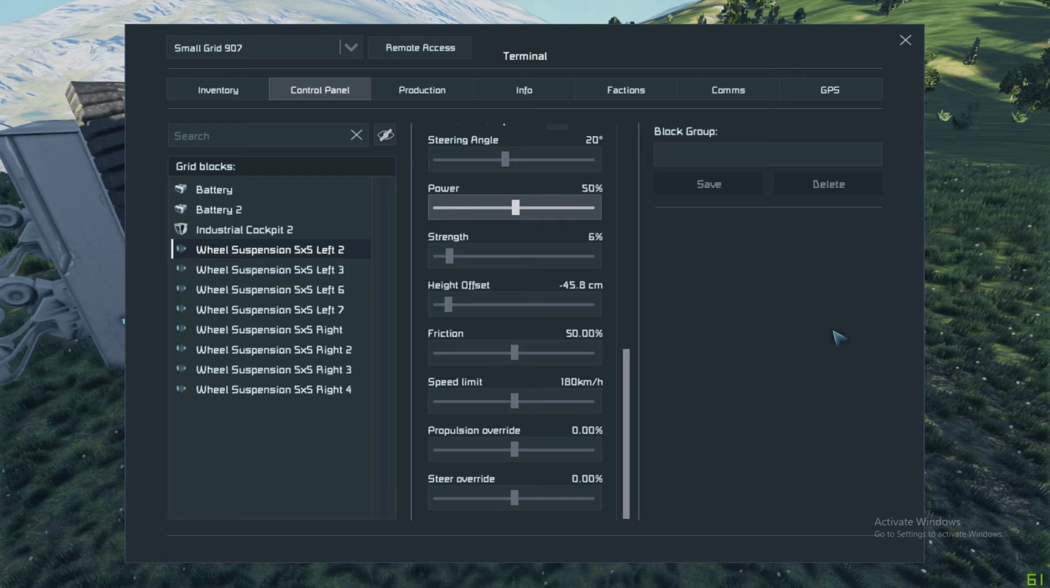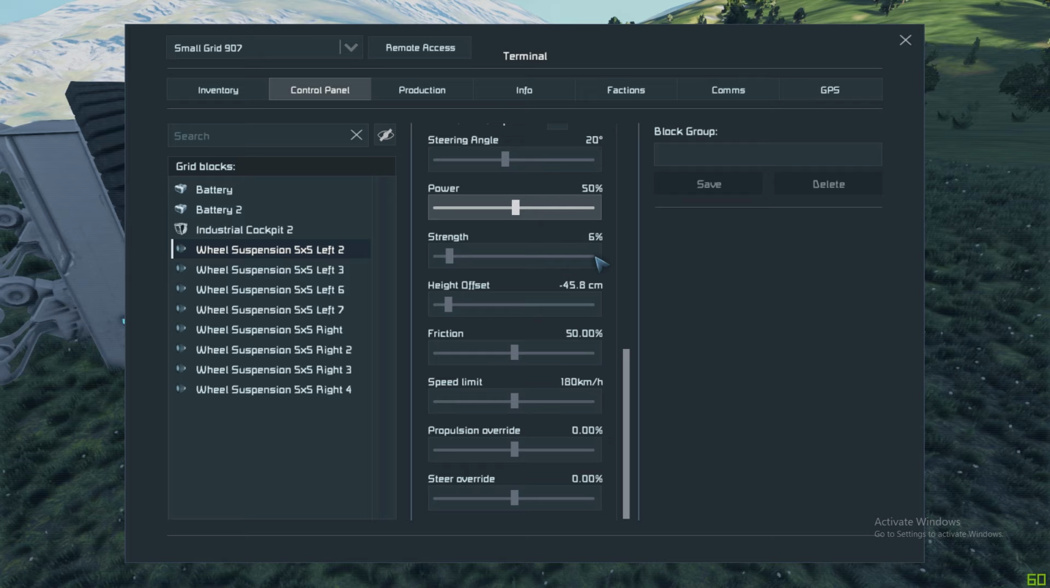Right, now strength. The strength denotes how strong the springs are and how easily they will compress. You want this to be reasonably low, but you don't want it to be too low. Again, this is dependent on how heavy your rover is. If your rover is heavy, you will probably want to increase this strength. Now, the generic for this is 6%.